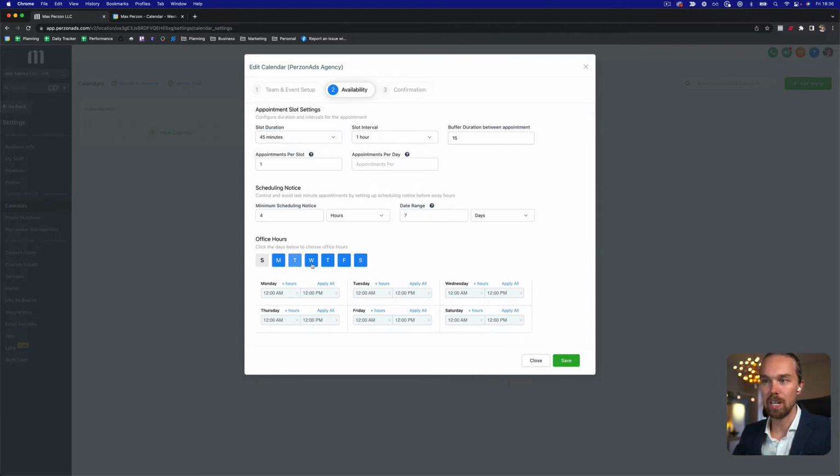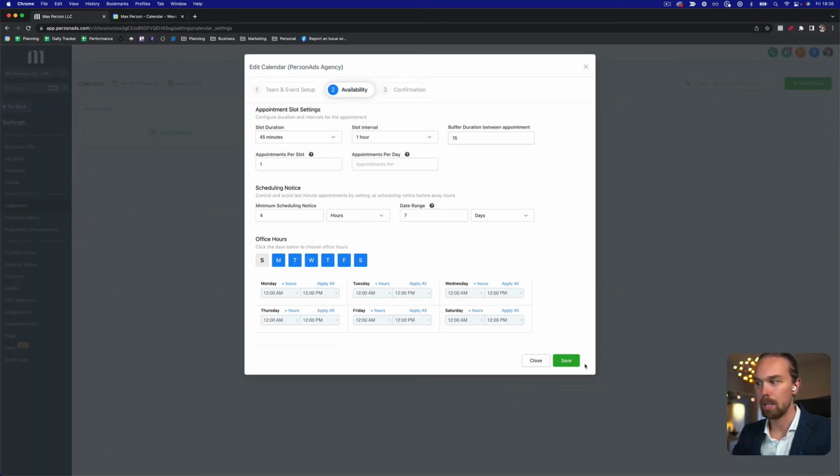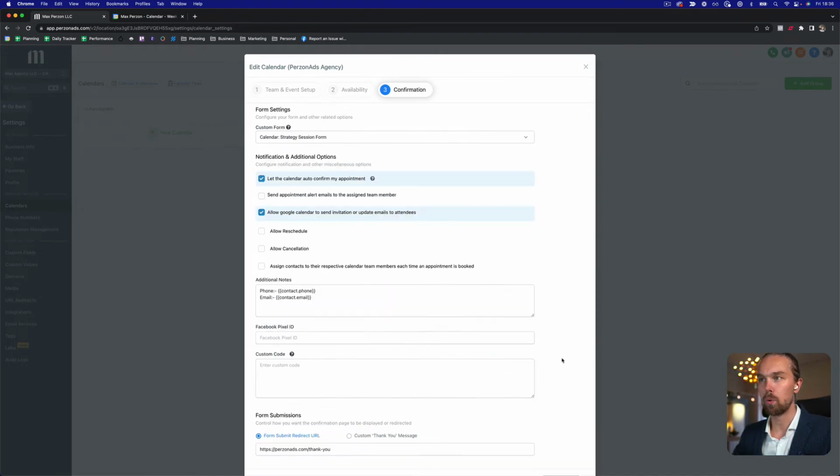And here you can see we've selected the days and the times as well. And here we have 12 a.m. to 12 a.m. still here because they're going to cross-reference from our calendar. So that's why we've set it up like this. And then under confirmation, if we go here, it's very important to make sure that we have the actual form selected, the calendar strategy session form.